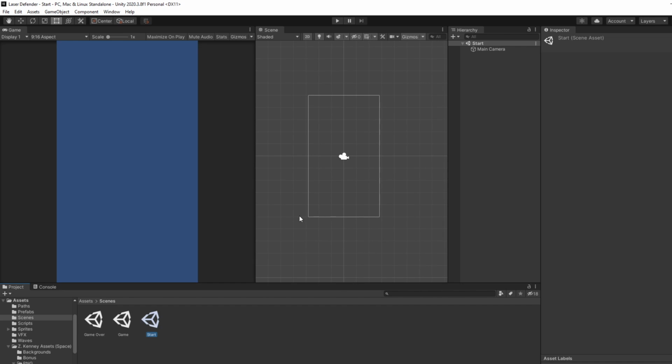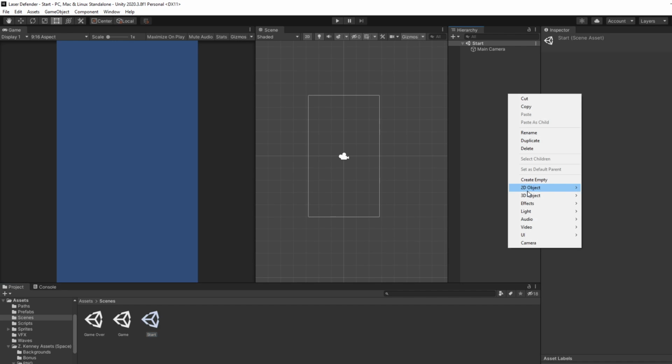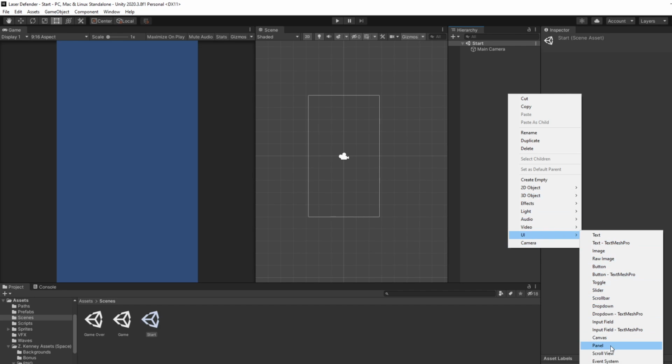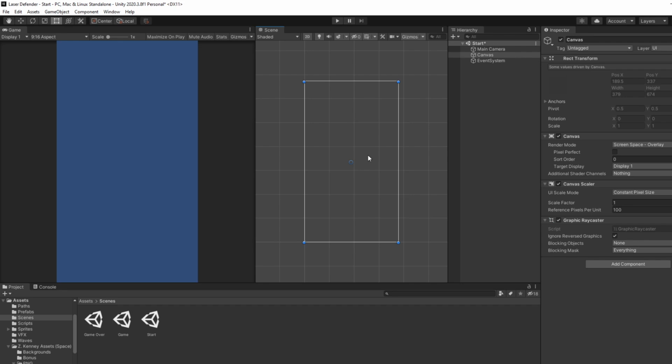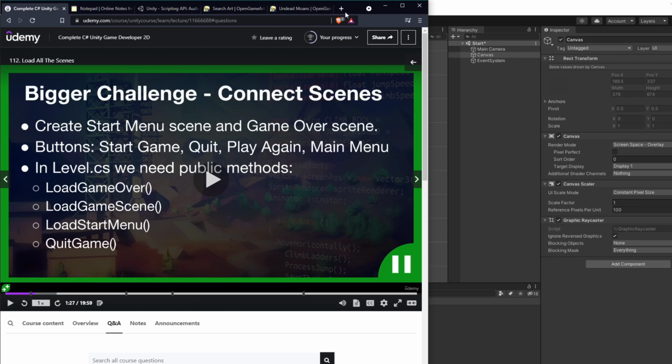So let's see if I remember how to do this. So we're going to create a HUD. So we need to create a UI, and that's through canvas. Oh wow, it matches the shape of this. Oh, interesting. So let's add some designs a little bit.